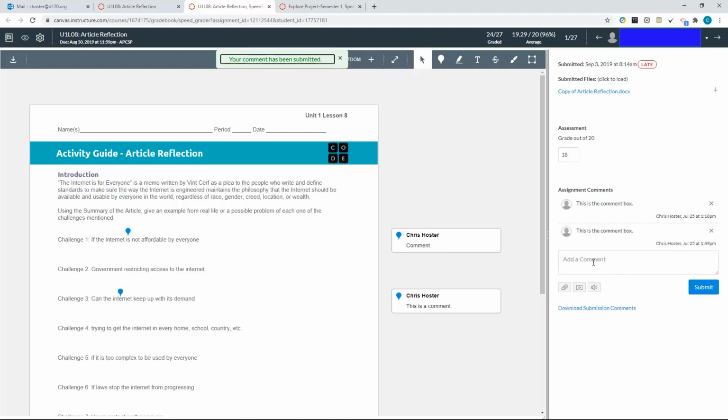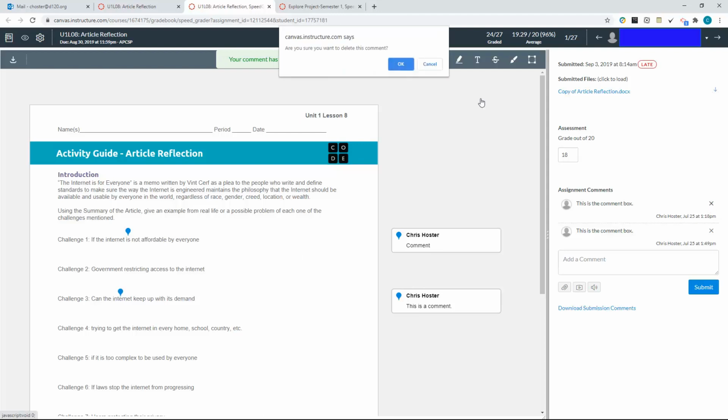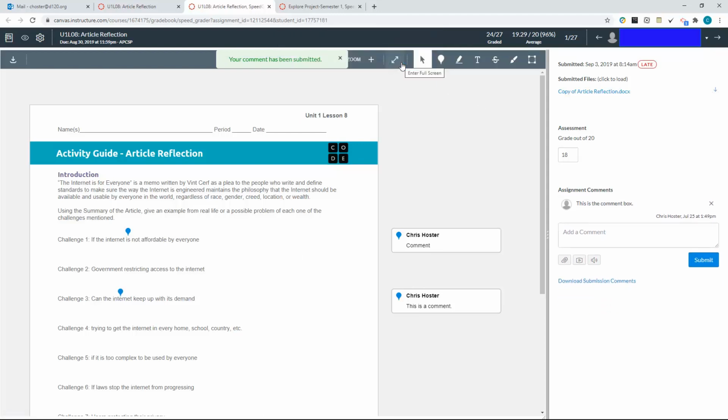There are times when I put in the comment box that I added comments in the document because I want students to really go and check my annotations within their document. To delete a comment, you can click on the X and click OK to confirm deletion.